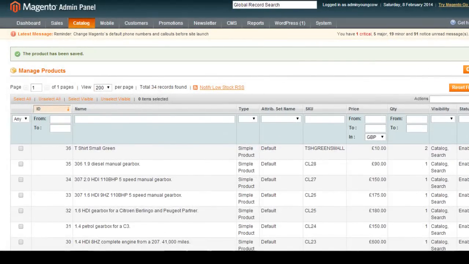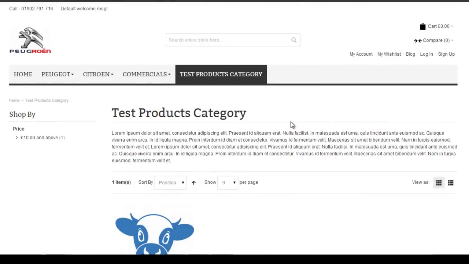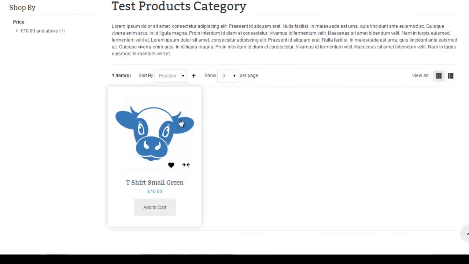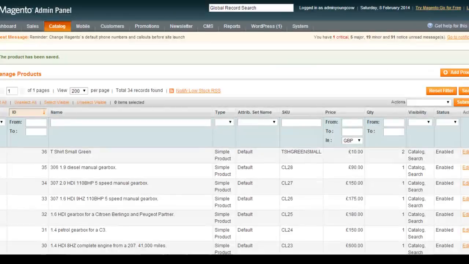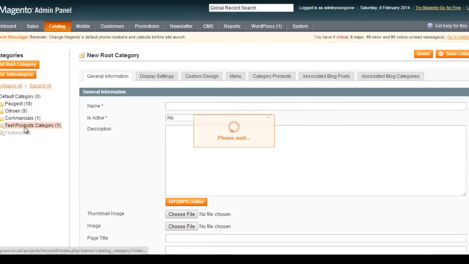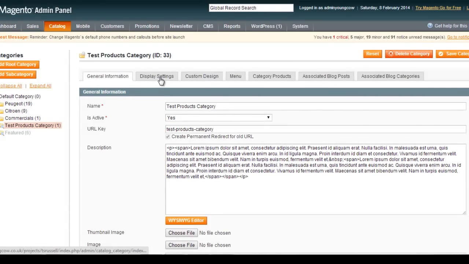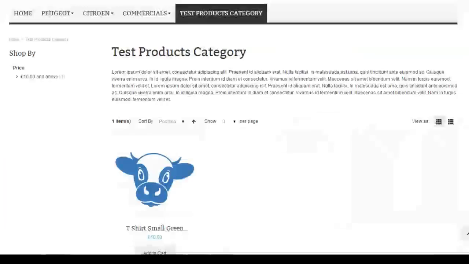So if I then jump to the front end of the website and go to our category, you'll now see in our category we have one product here, which is our t-shirt small green, and the shop by filter options are showing up because when we created our category we selected is anchor to yes. And just to show you that, if I go back to the admin, go to catalog, manage categories, click on test products category, what we created, and then in display settings you'll see is anchor is set to yes.